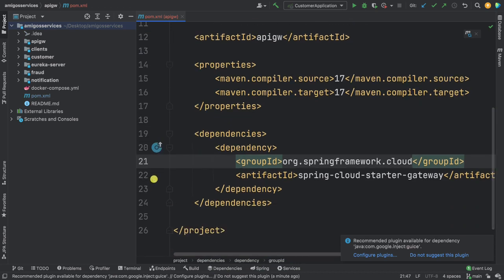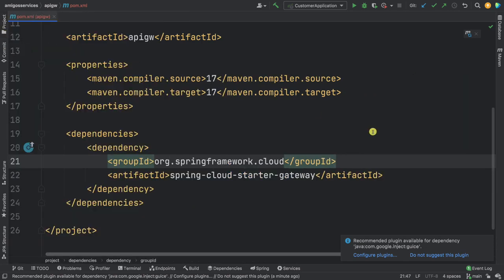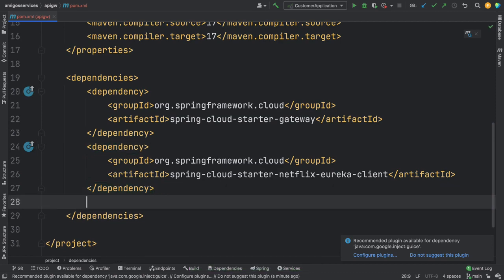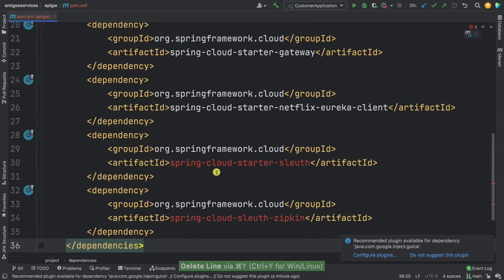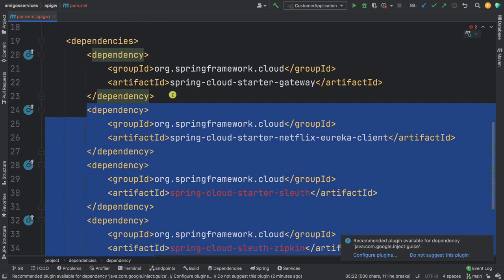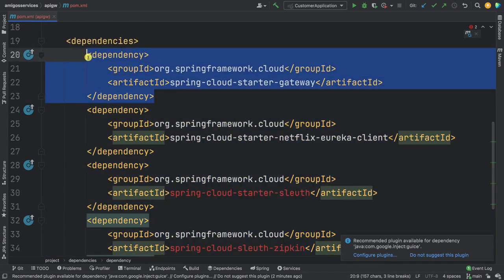Now let's also add in the Eureka client. Let me just put this full screen, just like that. Let's also add in Sleuth as well as Zipkin. There we go. So you can see all of these dependencies. You've already learned about these three dependencies, Eureka client, Sleuth, and Zipkin. Now we are learning about the starter gateway.